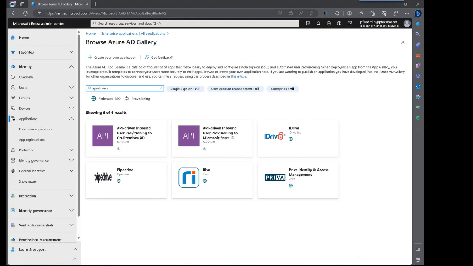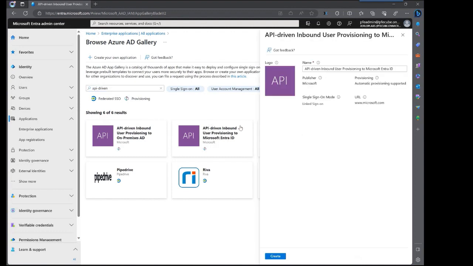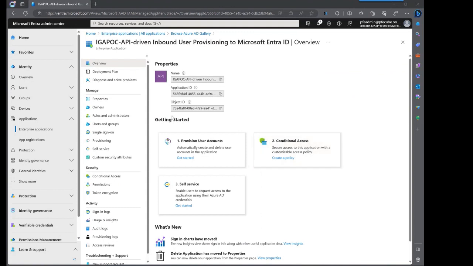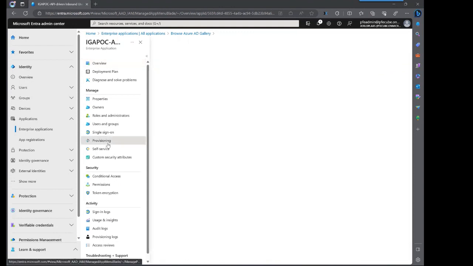There are multiple steps that are different from each other, depending on the configuration that you want to do. Let's start with the Microsoft Entra ID one, which is the cloud provisioning. You can give it any name, or you can create multiple apps if you're configuring multiple sources. For this particular example, I'm going to name it IGA POC, so I can know which one it is. So we're going to hit create, and we're going to wait a couple of minutes for the application to be provisioned. Once the application has been created, we're going to go to the provisioning menu.